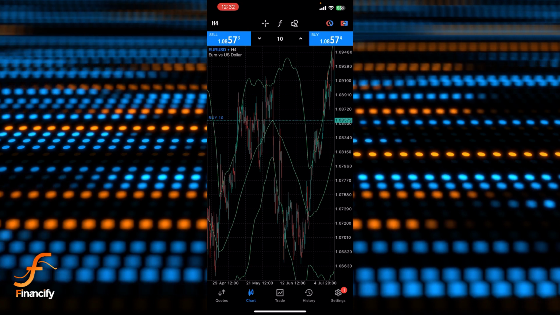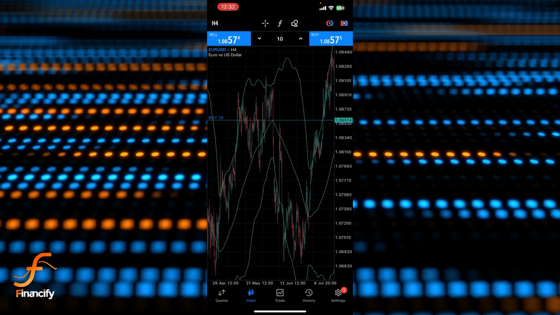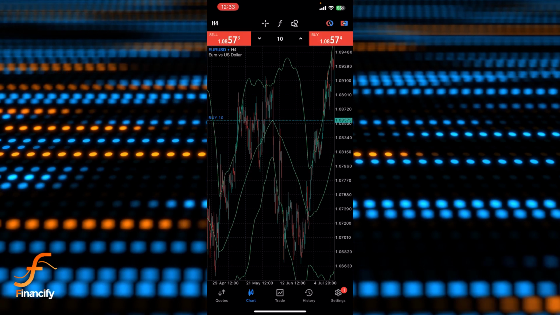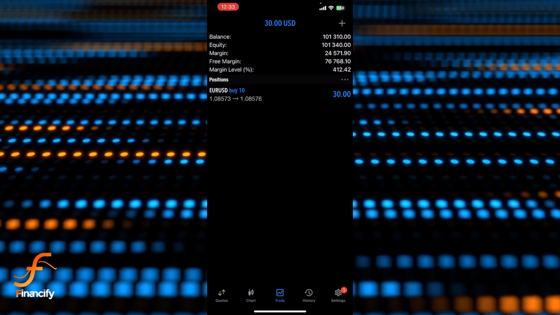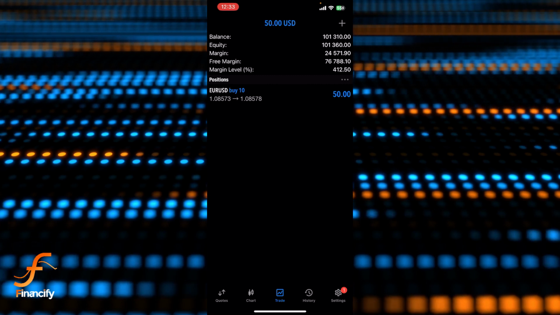Okay, so now if you want to see your position in here, then simply tap on the trade tab, which is at the bottom of this chart. And now you can see I have already taken the position on EUR/USD.